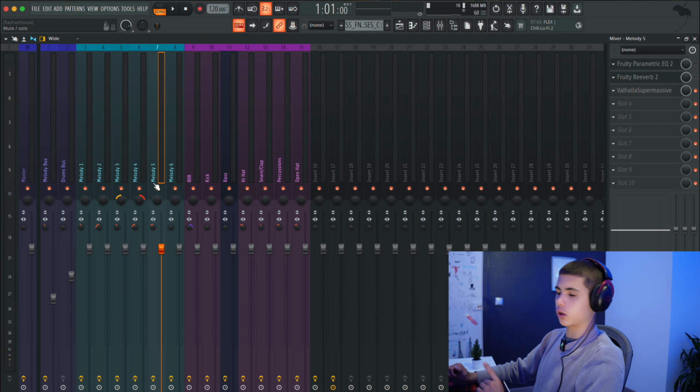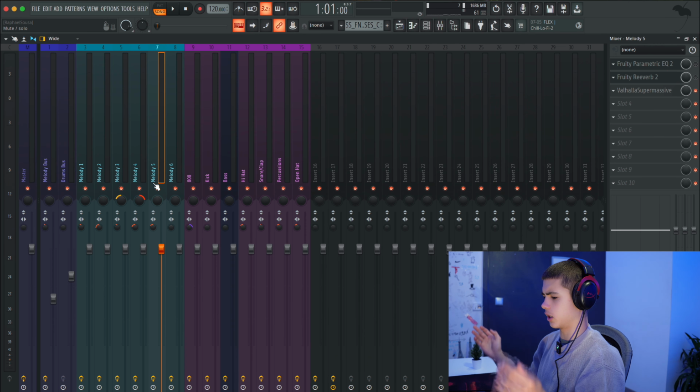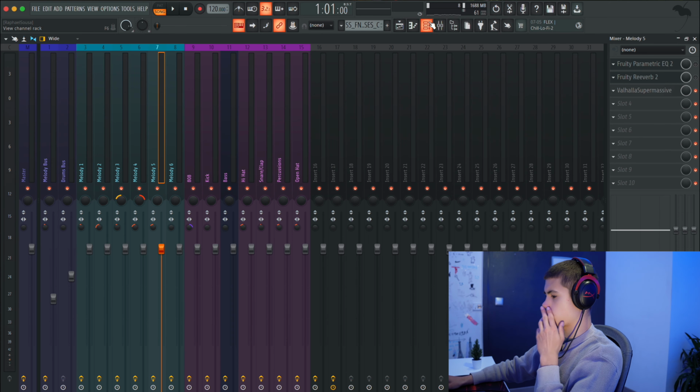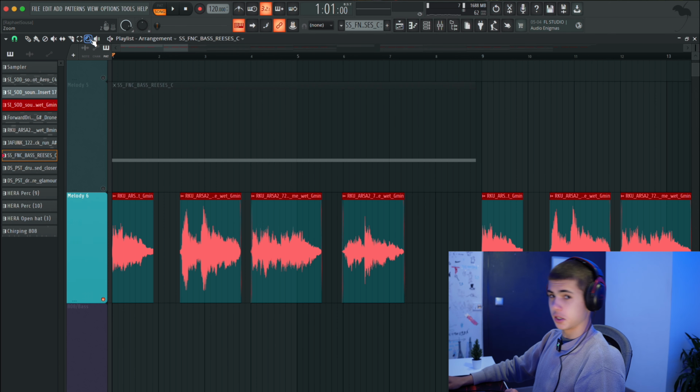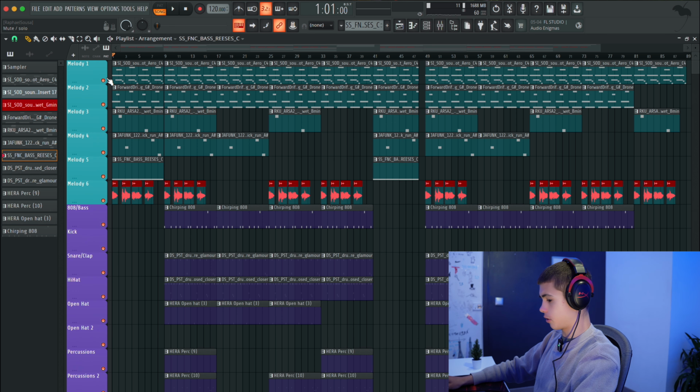And usually with the vocal, I don't like to put it on the left or the right side. I like it in the middle, and some stereo imaging. So yeah, that's it. This is how I made this melody. I think this is a fire melody.